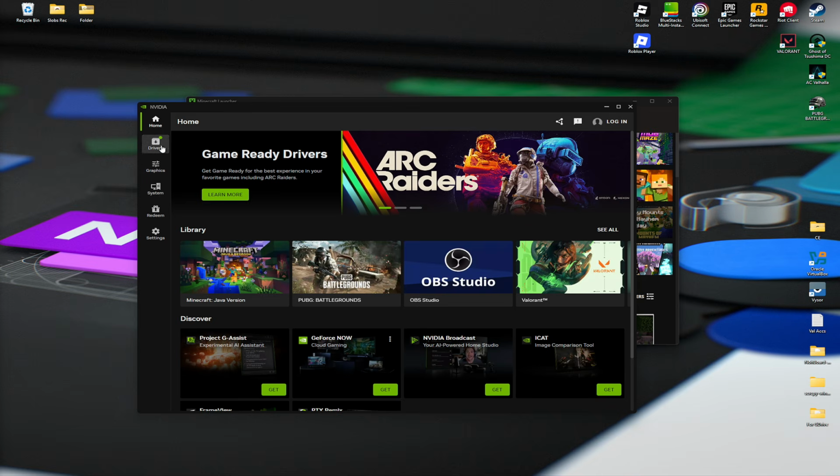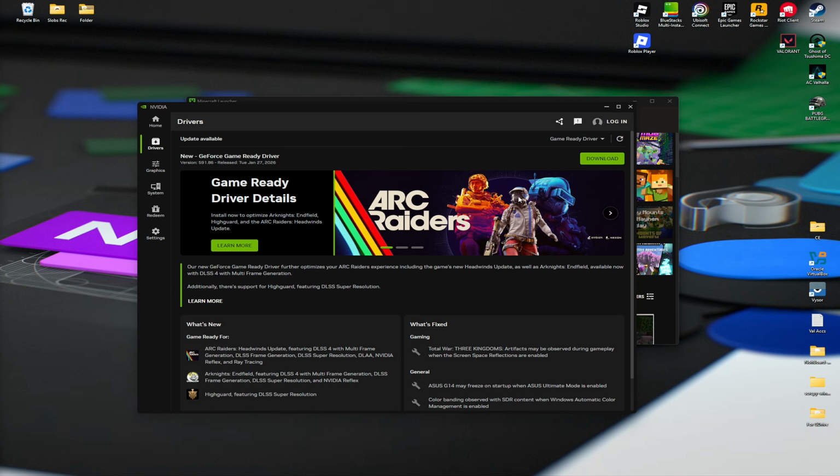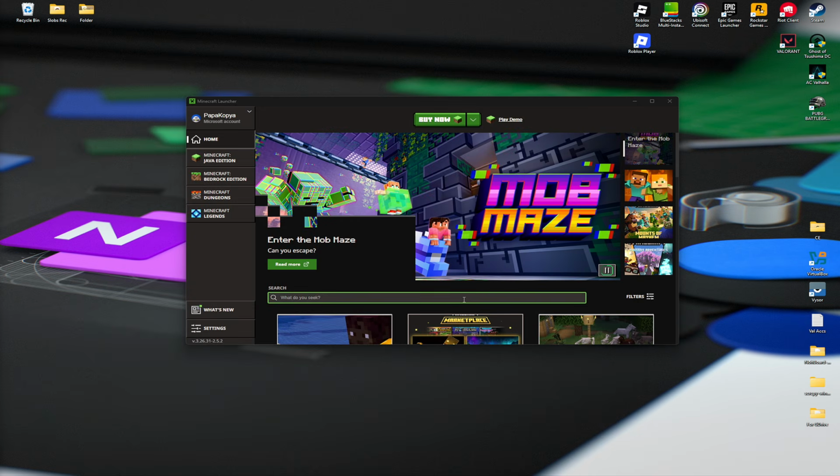So go ahead and go to drivers right here. Wait for it to load. And if there is an available update, go ahead and download the update. Wait for the process to finish. And once that's done, go ahead and check Minecraft and see if it helps.